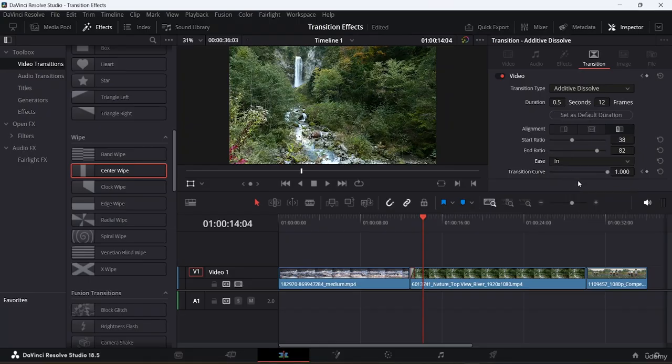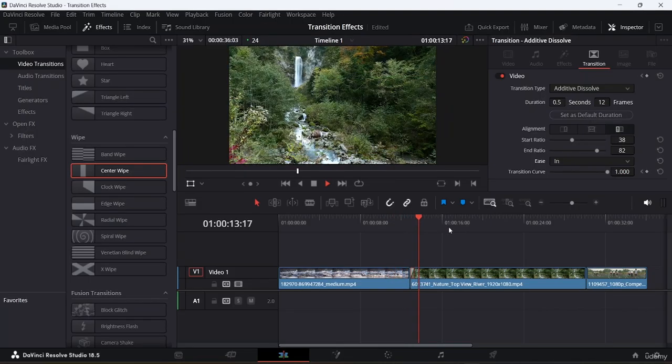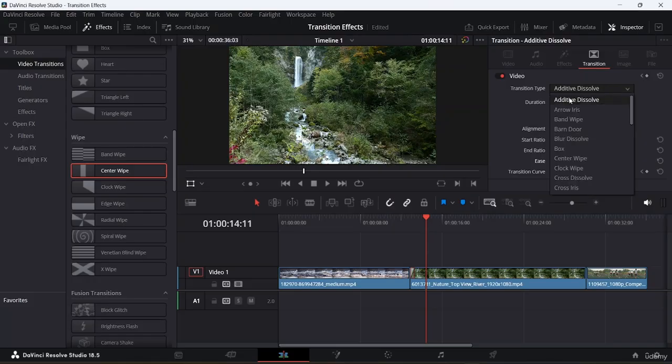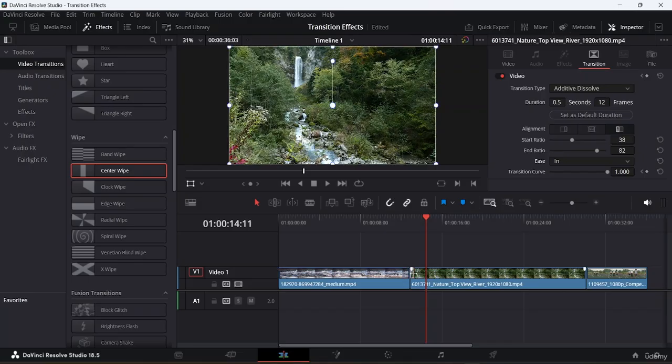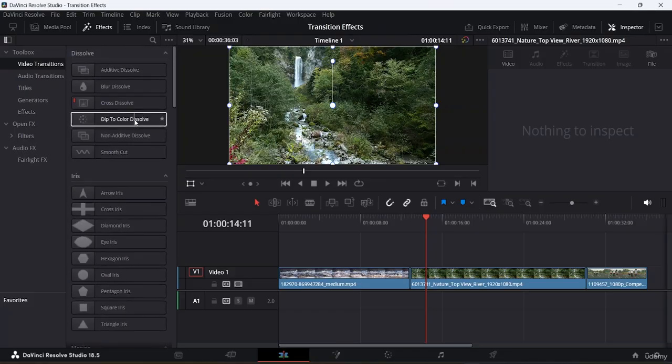And if you do want to ease in, you can come here and use this ease in option, and let's play this. Here you can see the transition looks quite great. If you want to change it again, you can change it from here itself. And if you want to delete it, you can just delete it right from your screen itself. Let's click on the delete option, and it is deleted.